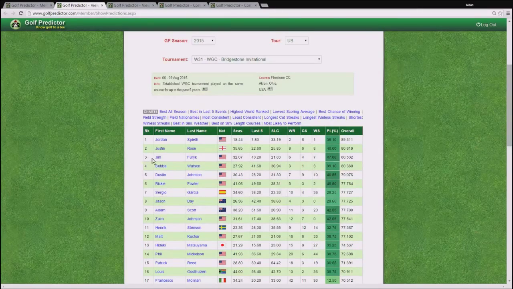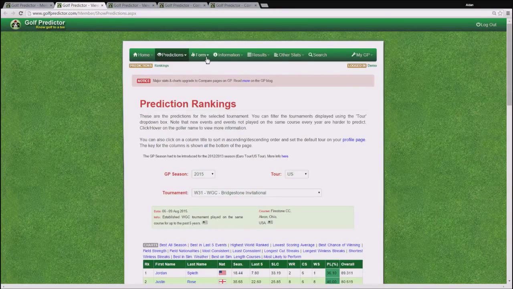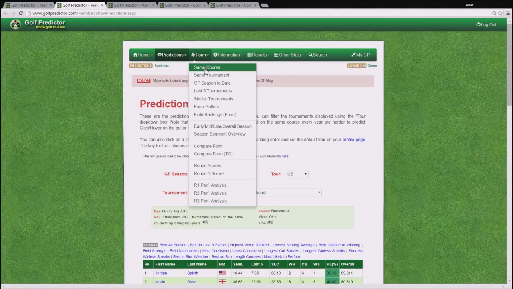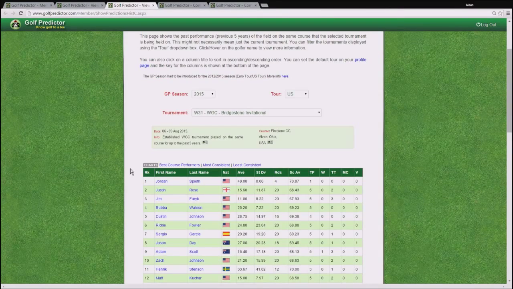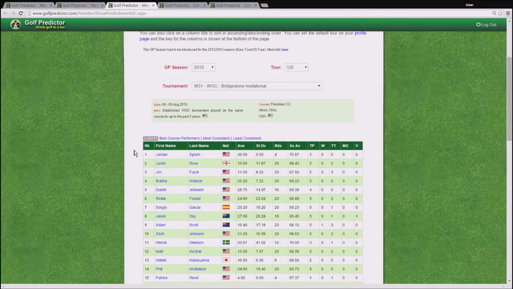The same issue exists on the form pages. For example, if you go to the form menu and press on the same course form, you'll be brought to the following page, also preloaded on a separate tab. And here again, you have exactly the same issue when you want to compare golfers. So how do we get around these problems?